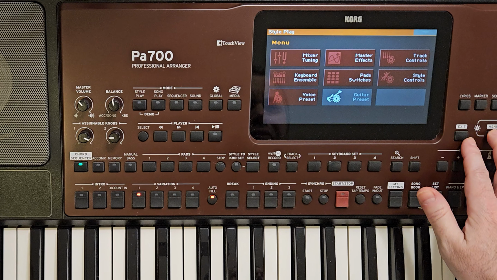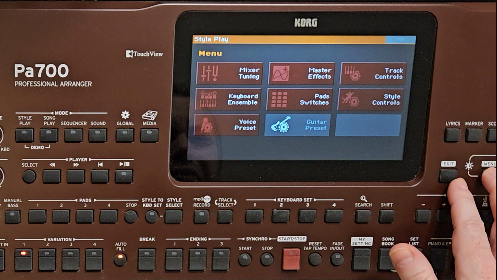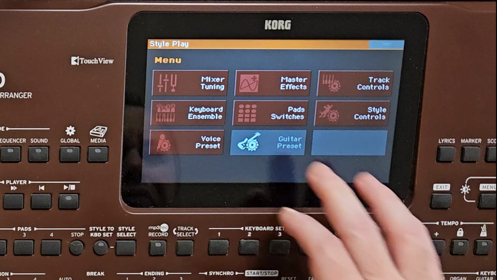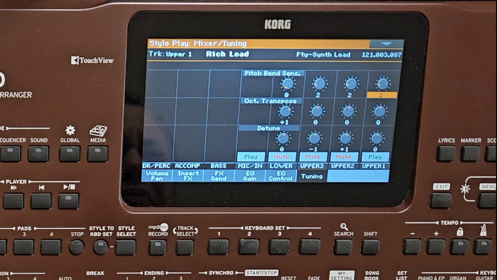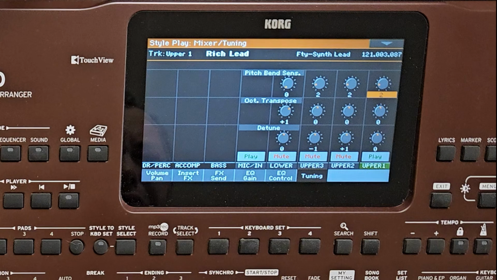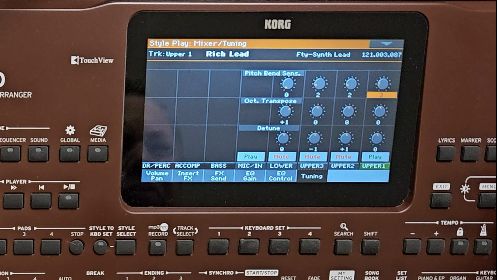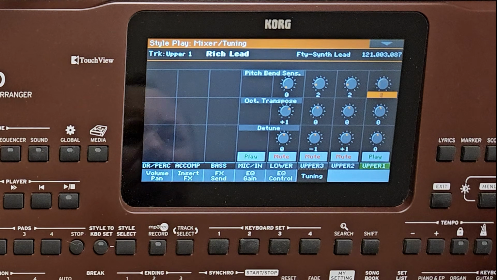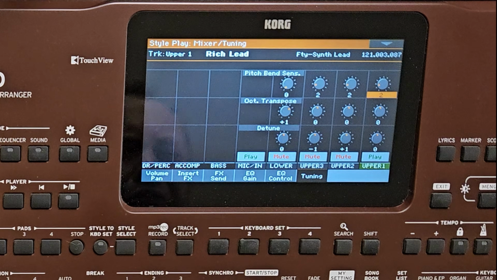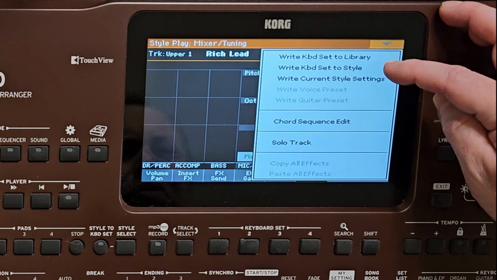Next, you can change the pitch bend range for each key set. Go to the Mixer, Tuning page, and change the range using the knobs. Changes occur in semitones. And don't forget to save all settings.